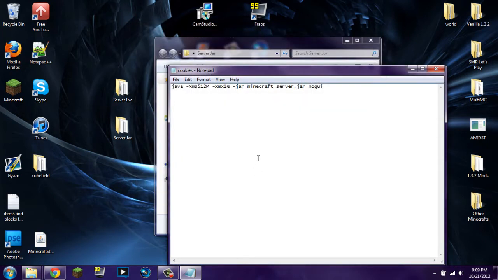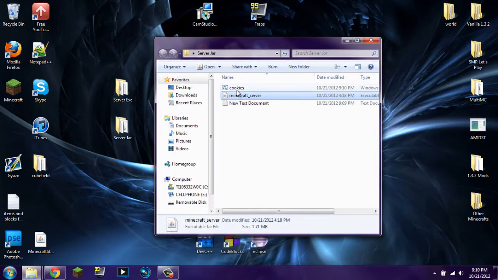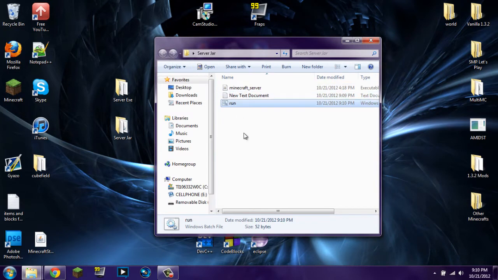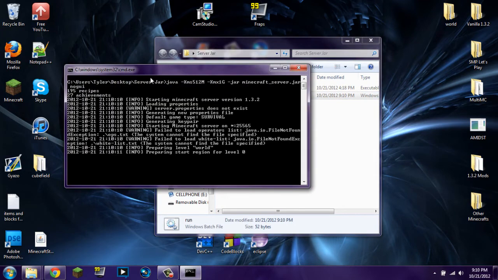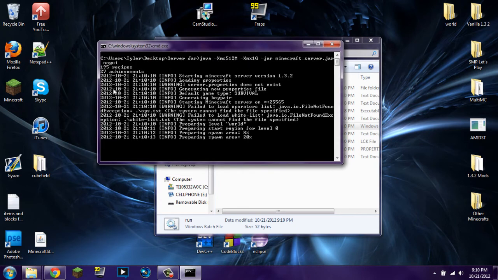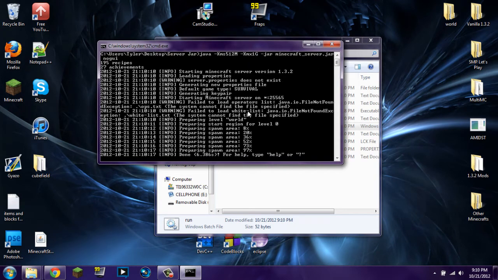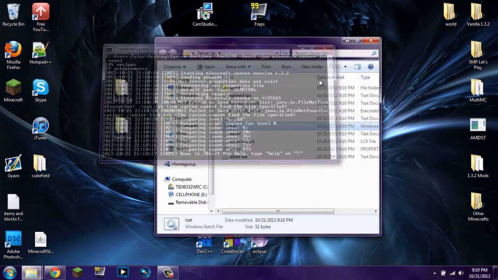Now you press enter to save it, and as you can see right here, we have cookies.bat. Let's just go ahead and rename that to run. That way, again, no one gets confused. We're going to delete the new text document because we no longer need that, and we're going to double click on run. Command prompt will open up, and you'll see the same exact thing that you saw with the EXE version, only it's in the command prompt and not that stupid looking GUI. Once it's done, go ahead and exit out.